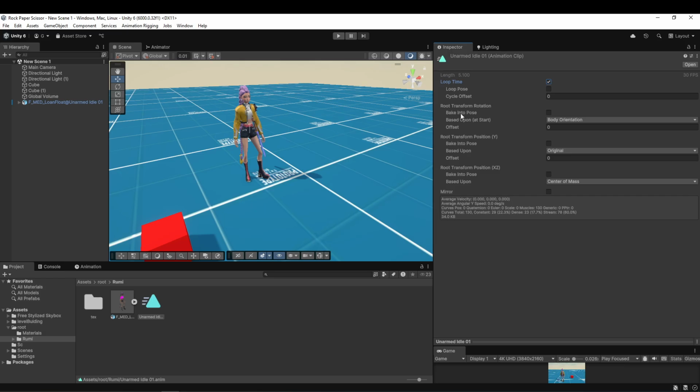Then we have based upon. This just determines the reference point or the orientation for the root motion calculations. When you switch it to original, it basically uses the position or rotation data as it is in the source file, which is the FBX or the animation file.